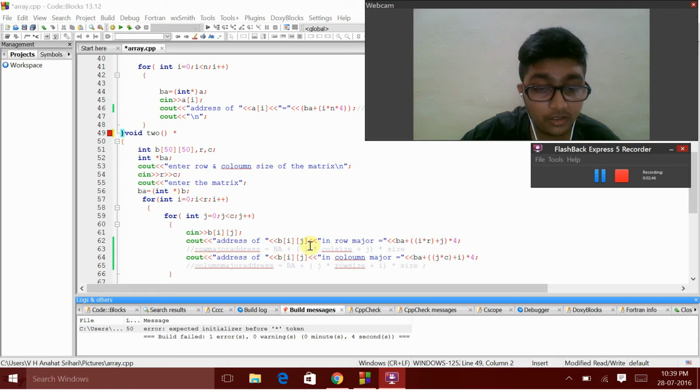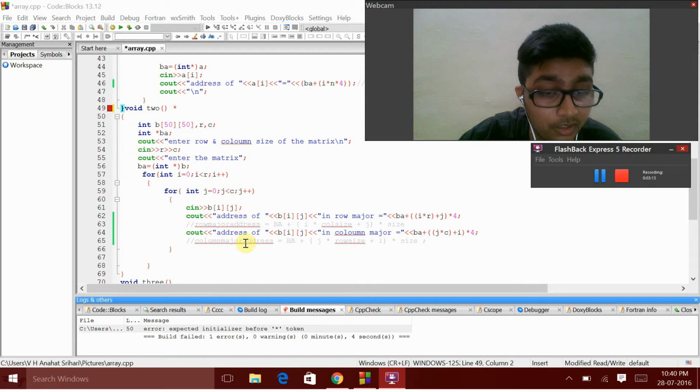by the formula given below, that is base address plus column size into row index i plus j, where i is the row and j is the column, and into size, that is the type size; int is equal to 4. The same way, this is for row major, and for column major it is base address plus j into row size plus i, into size, that's for int here.